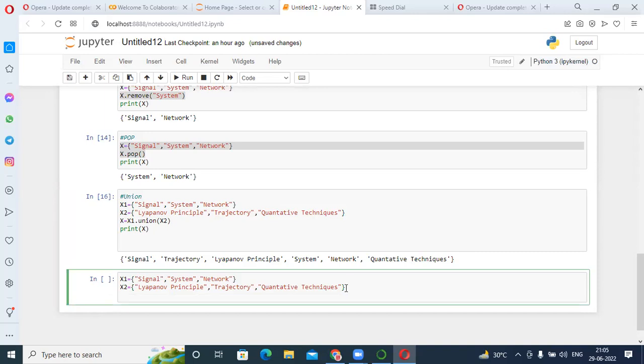Sir, I have one question. What is the benefit of using a tuple or a set if a set is unordered and a tuple cannot be modified? What is the benefit of using those functions?